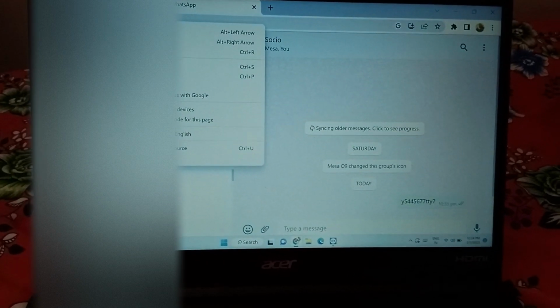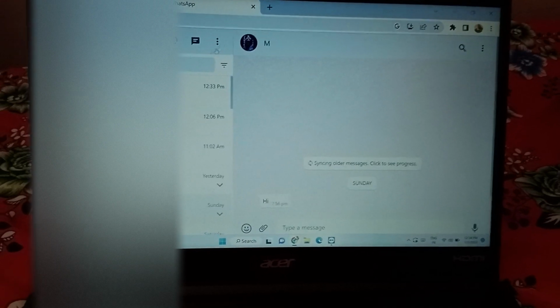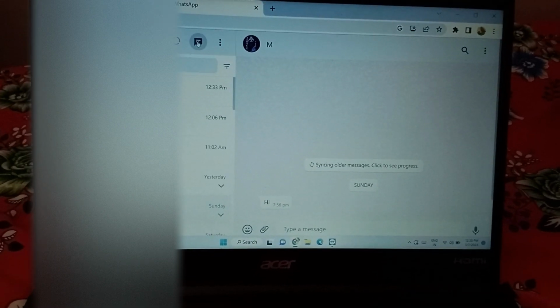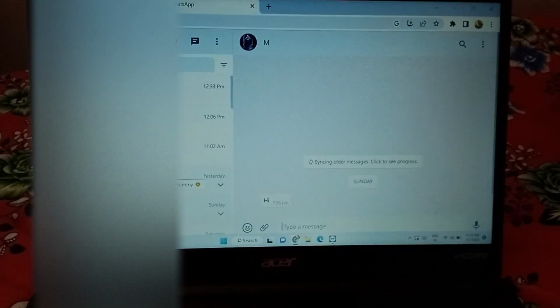If you want to chat with your contact friends, these all are the contact friends. Just click on this message option here, and you can search from here. At the bottom are your contact friends. So you can search like this.